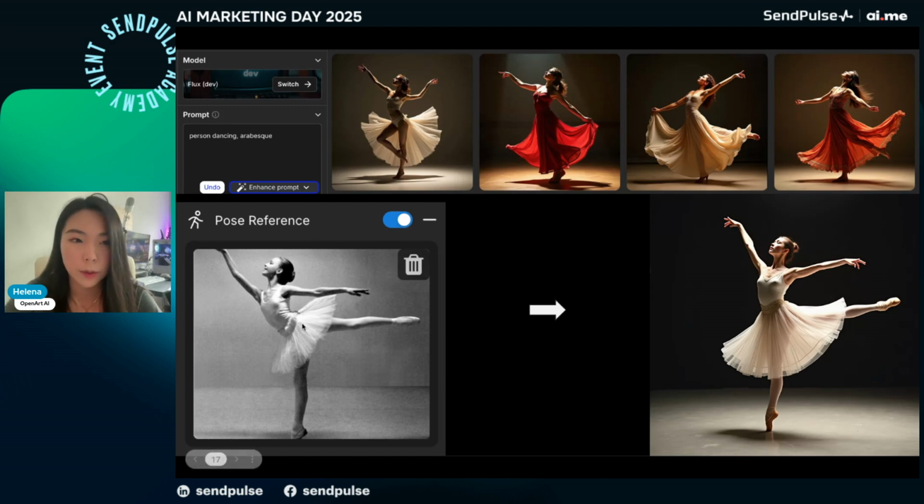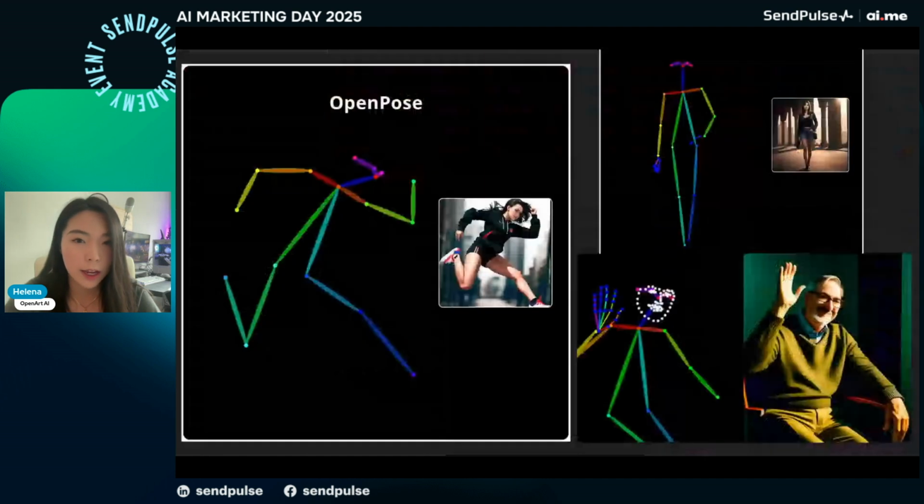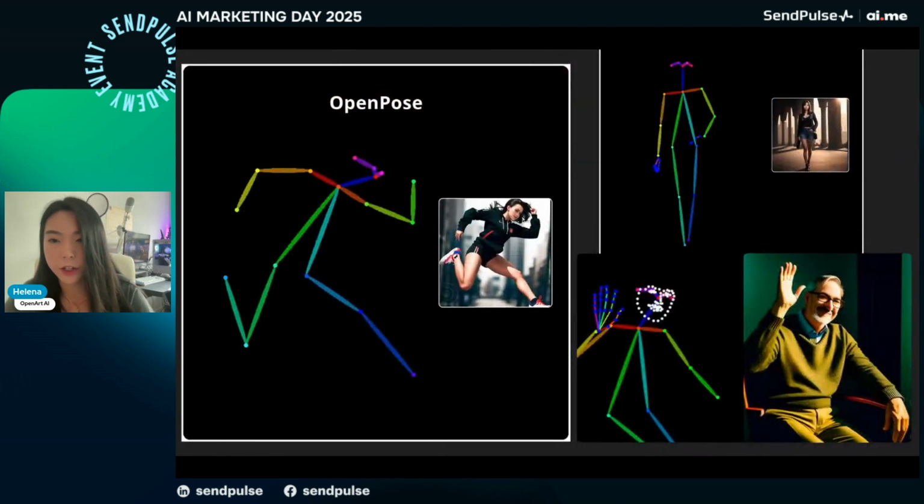So there's something called a pose reference, and if we upload that, we can start getting the correct poses. This is based on a technology that analyzes the image that you upload, and it gives you these human nodes, and then it uses these nodes on the human anatomy to generate a photo using AI.